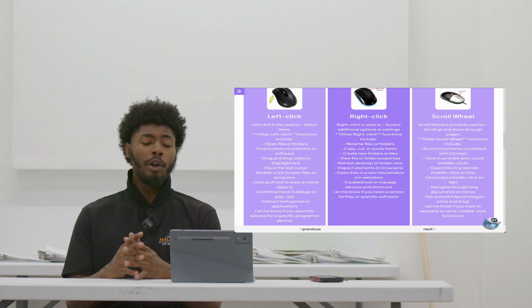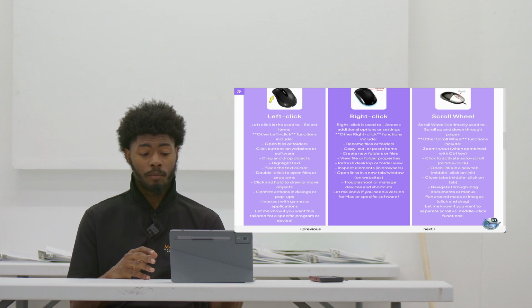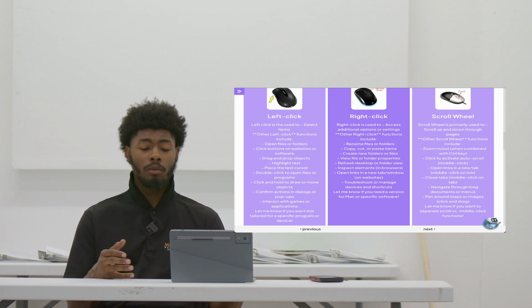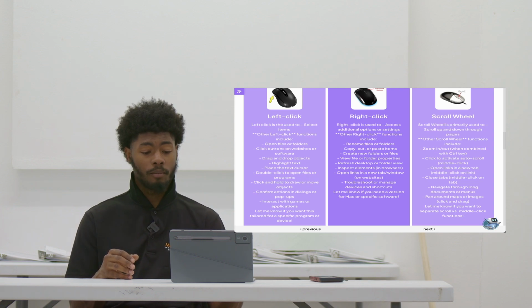Scroll wheel. The scroll wheel is primarily used to scroll up and down through pages. Other scroll wheel functions include: zoom in and out when combined with the control key, click to activate auto scroll, middle click opens links in a new tab, middle click on a link, close tabs, middle click on a tab, navigate through long documents or menus, pan around maps or images, click and drag.